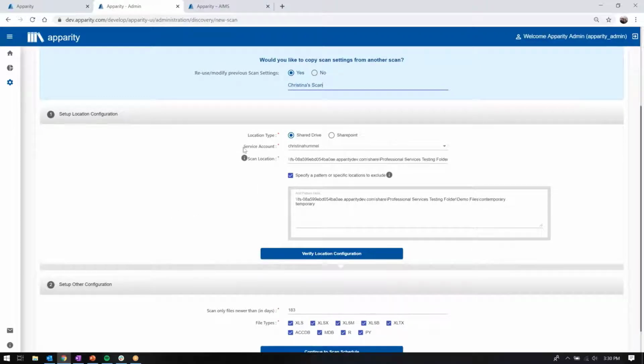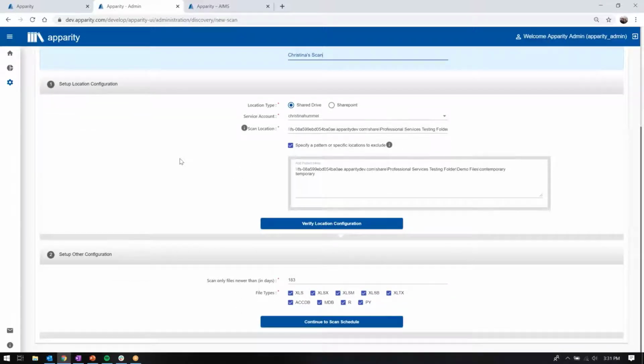We see that we're able to scan multiple location types, including shared drives as well as SharePoints. When we come here, we also need to specify a service account to be able to grant us access to that location that we're going to scan. One of the other cool usability factors is to be able to specify exception patterns. So in this instance, we actually don't want to scan anything that's in a temporary folder or a temp location. So we're going to go ahead and add that to our pattern, which means that we're going to be able to take away all those results.